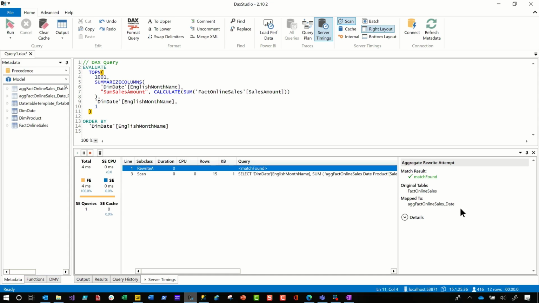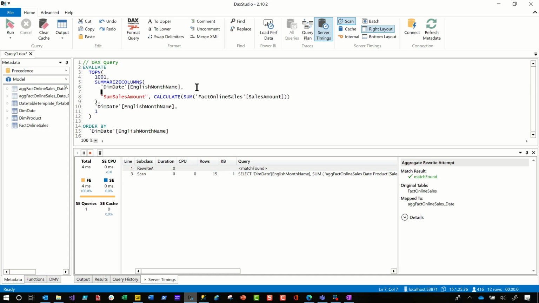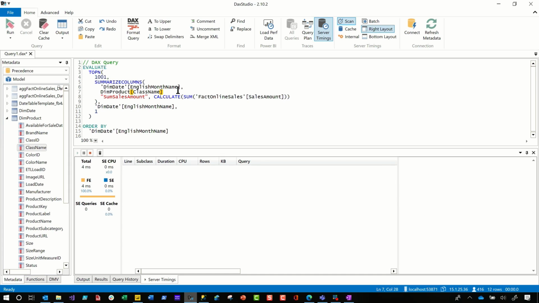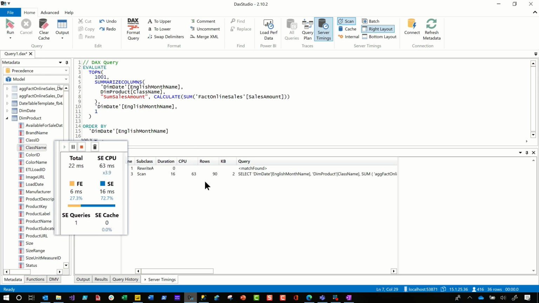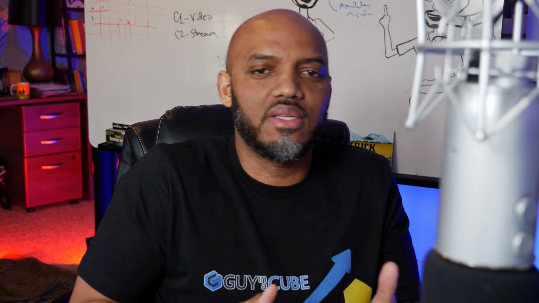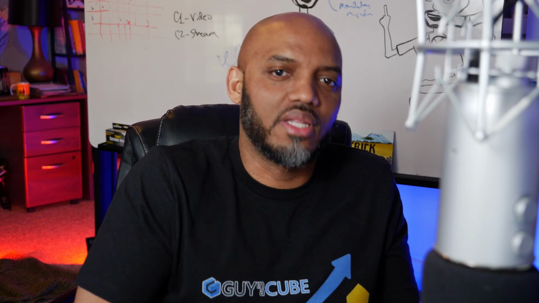But now you may be thinking, Patrick, what if something comes through that needs product? What's going to happen? Let me show you. If I modify this query just a little bit to include a column from the product, we'll use color name, and run this, does Power BI hit the right one? It definitely hits an aggregate, and it's smart enough to hit the date and product aggregate. So you don't have to do anything. Once you set your precedence, it'll check the first one, then keep going down the line until it finds a match, and it'll use that aggregate.